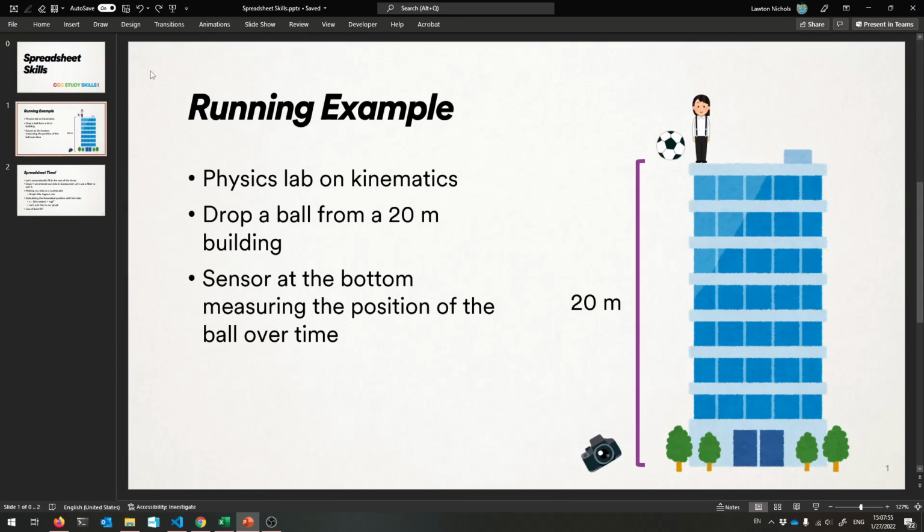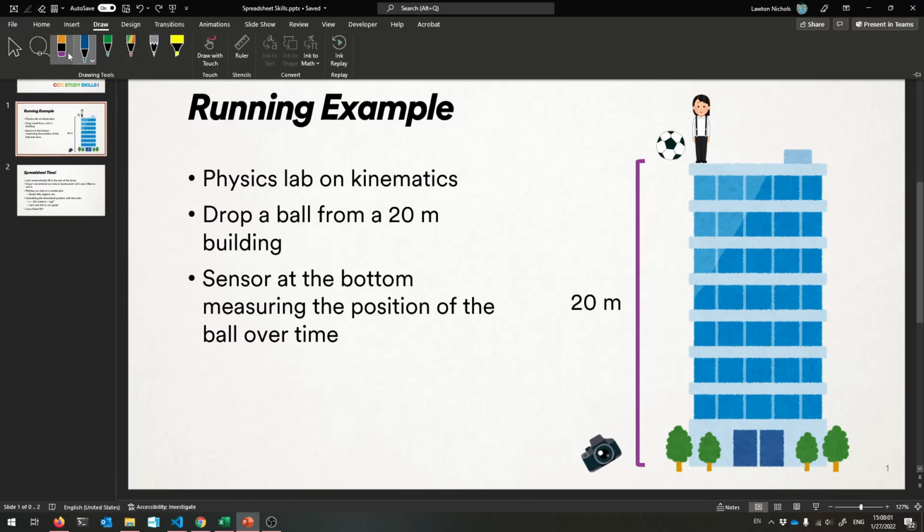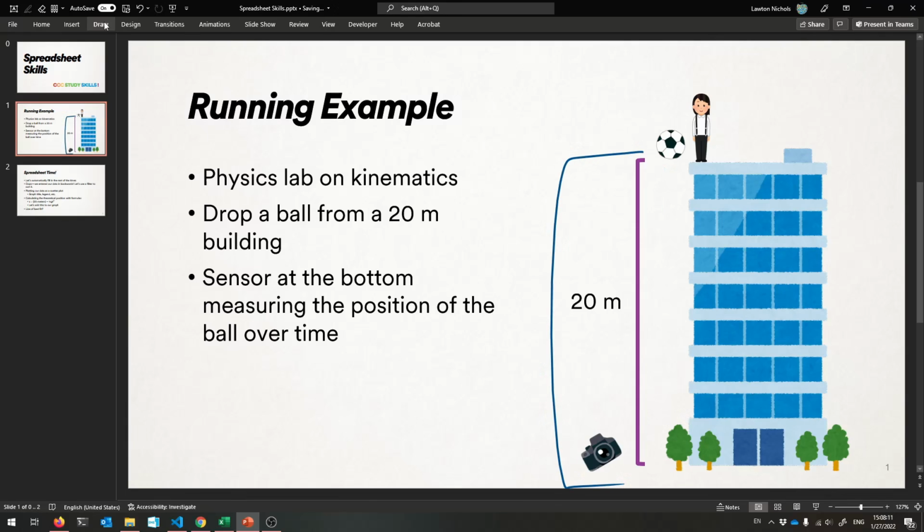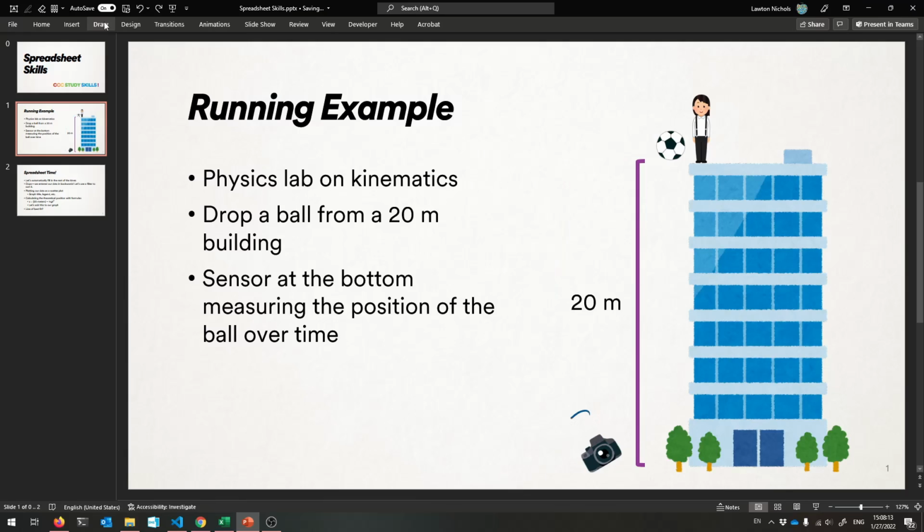So here's my running example for this little mini lecture. Let's pretend we're sitting in a physics class or a physics lab, and today we're dropping a ball off a very tall building. Okay, that's the game. We're studying kinematics right now, and the building is 20 meters tall, and we also have placed a sensor at the bottom of the building to tell us at regular intervals how far down the ball is.